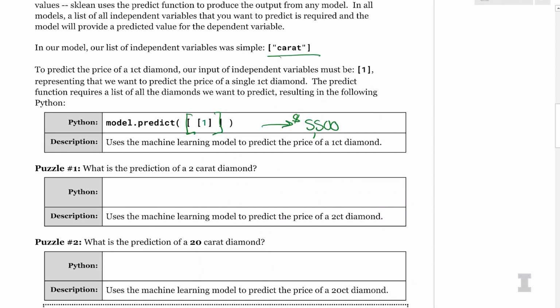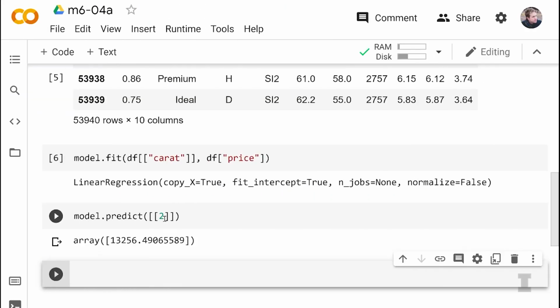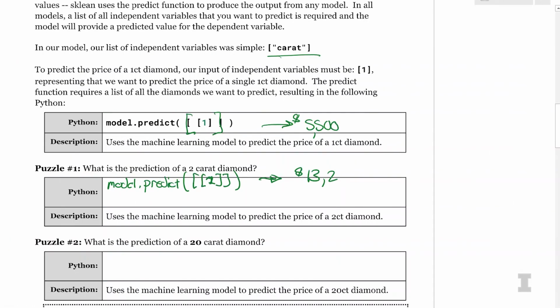So let's do this exact same thing. What's the prediction of a 2 carat diamond? I'm going to do it 2 different ways. The first way, I'm going to just do model.predict, just like I did before, open parentheses, open up a double list, put a 2 now instead of a 1, close the list. And Carly, what is our prediction for a 2 carat diamond? $13,256.49. So $13,000 plus for a 2 carat diamond. So it was able to predict 1 carat, 2 carats, and just kind of show off that you can do multiple predictions all at once.